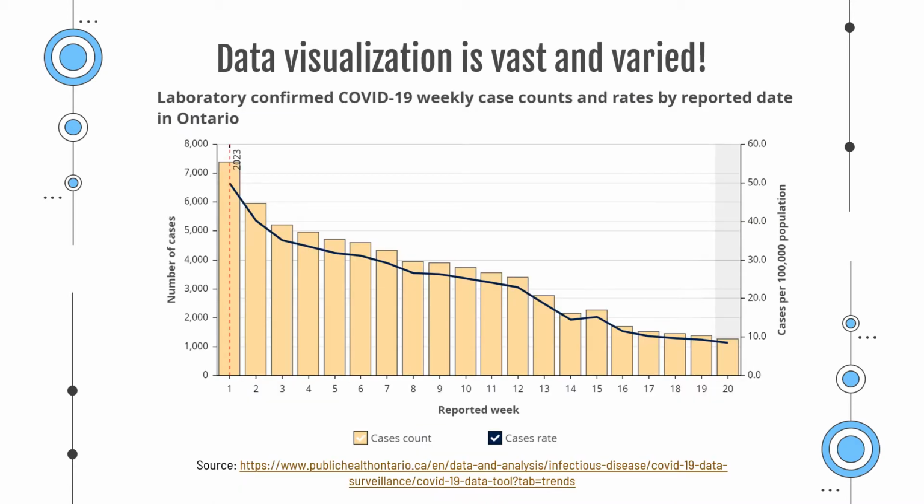This slide shows another kind of data visualization, which unfortunately many of us became all too familiar with over the past few years. So this shows, using both a line and a bar graph, the laboratory confirmed COVID-19 weekly case counts and rate by reported date in Ontario. You can see the number of cases on the left, the cases per 100,000 people on the right, and then the reported week on the x-axis at the bottom.